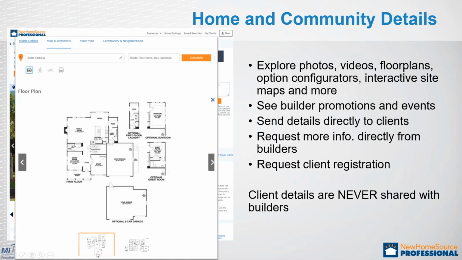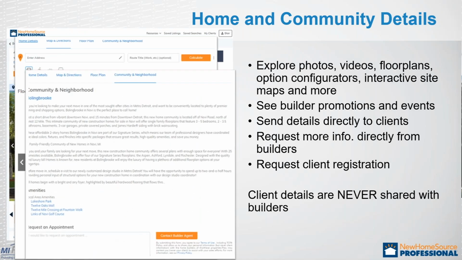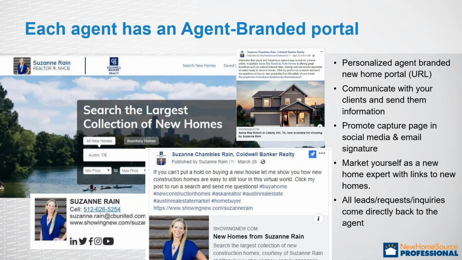And again, being able to see all of that, even the floor plans, in one easy site. But as I mentioned, you can also hook this in to your website. And I'm going to show you how to do that in just a second. Here's some great examples of social media posts.